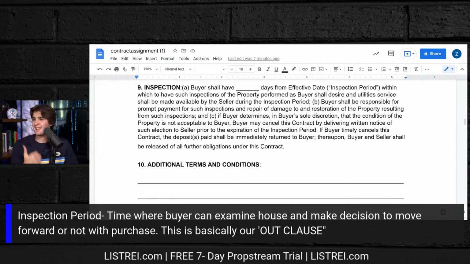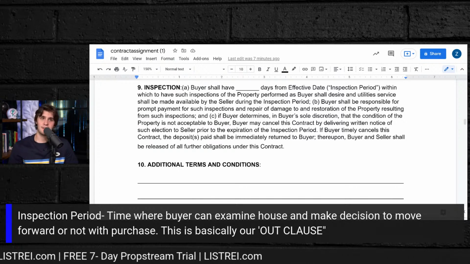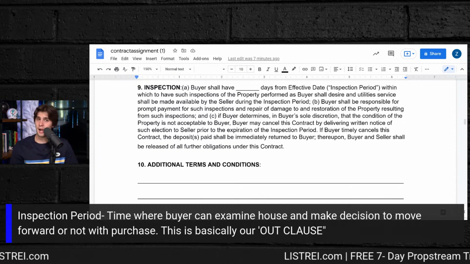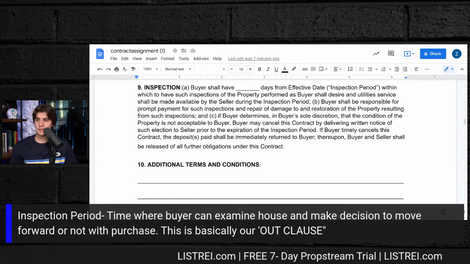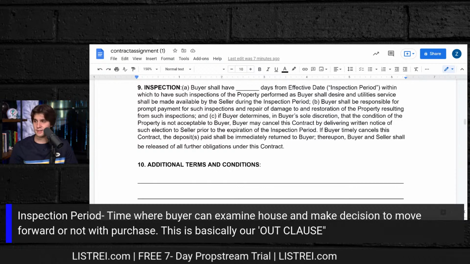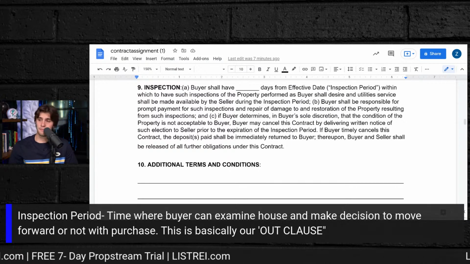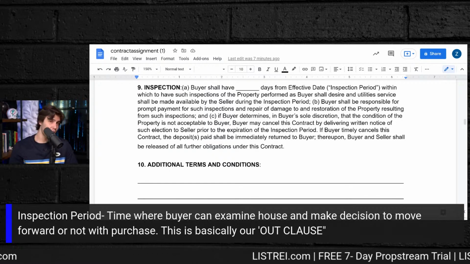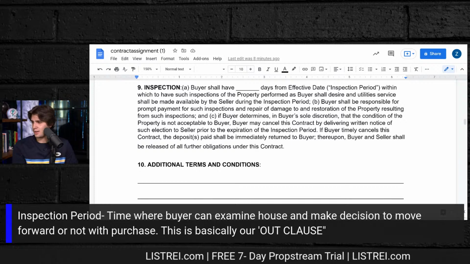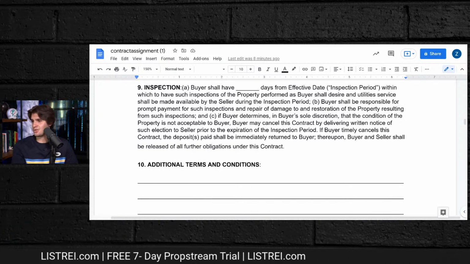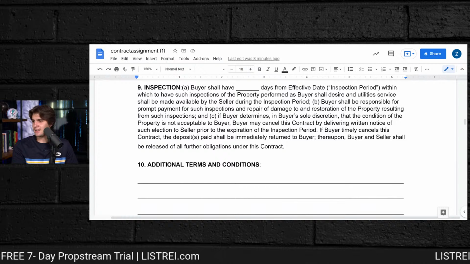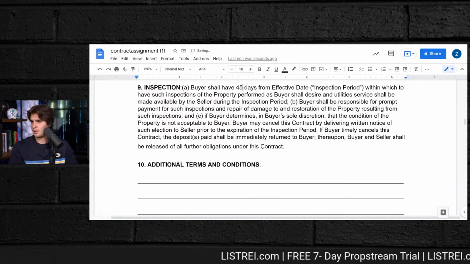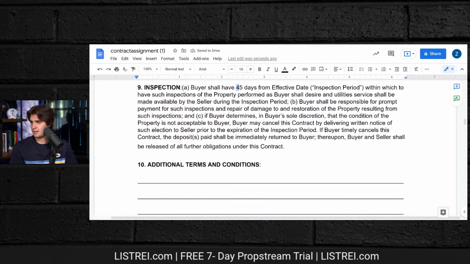The cool part about this is our out clause. Basically, within the inspection period, that's your time to examine and make a decision on the property. And basically, the way we write the contract is we can get out of it if, for whatever reason, within the amount of days that we put. That's why inspection period is very important. You could do 30 days, you could do 40 days. I recommend 45 days. I think that's reasonable for it, but there's so many ways you can do it. But basically, I'll write here 45 days. And we'll bold this one and underline it.